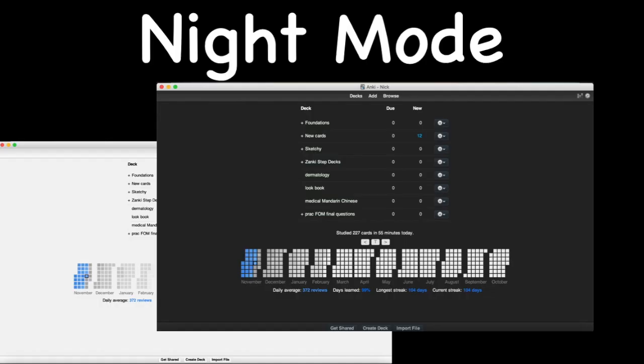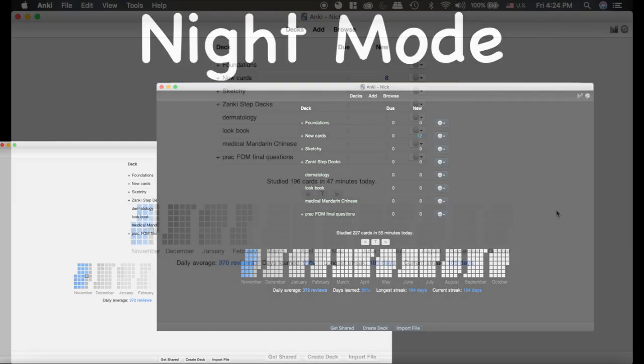Today we're going to talk about the add-on for night mode. This is one of my personal favorites. And at the end of the video, I'm going to talk about how, if you're using the deck Zanki, you can change the extra text on the cloze notes so that it's a different color, and that allows you to be able to read it easier in night mode.